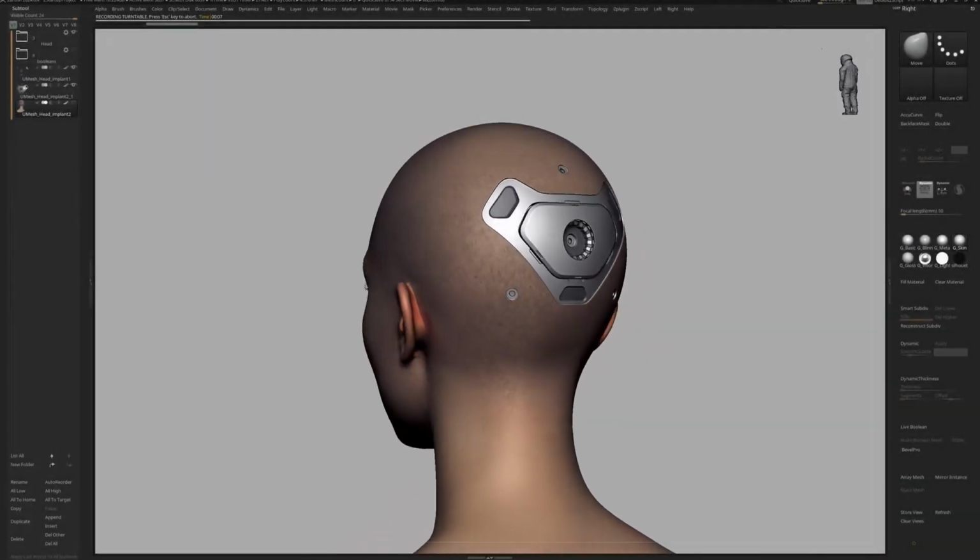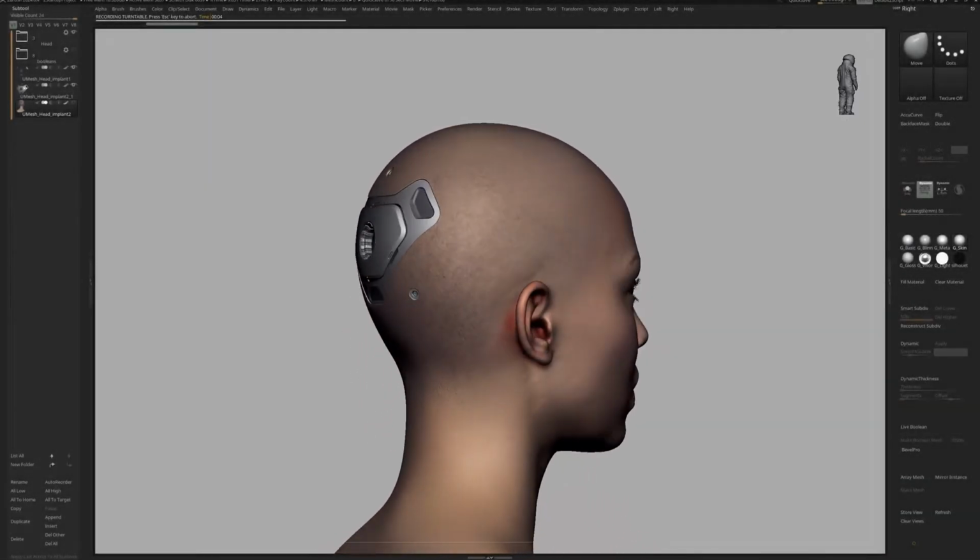Hey guys, today we are going to model this head implant step by step from start to finish.